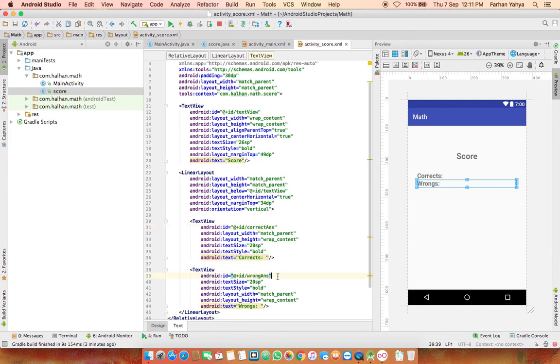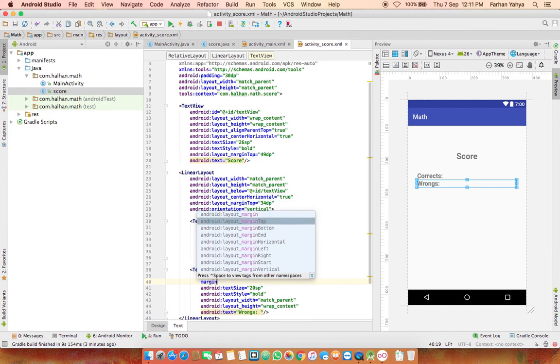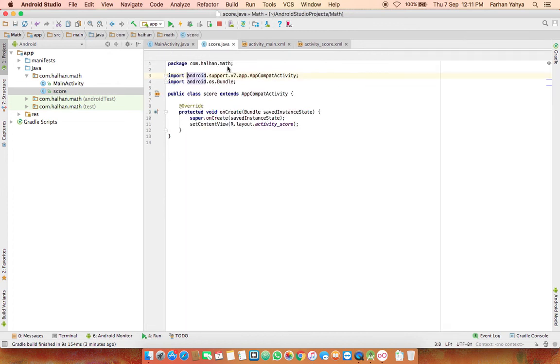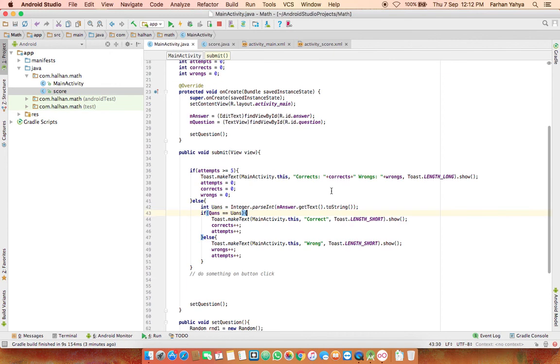Okay, so now our page looks very nice. So let's push these wrongs a little bit below. So let's give it a margin top of 20 dp. Okay, so we have our score layout looking very nice, and what we are going to do now is, okay, now let's come over here.